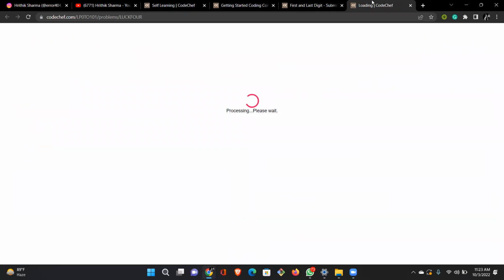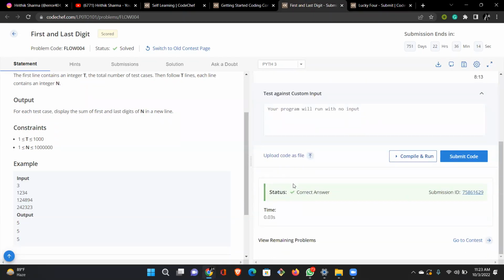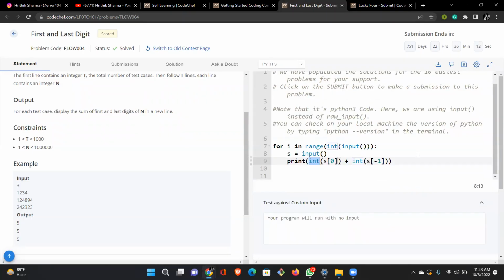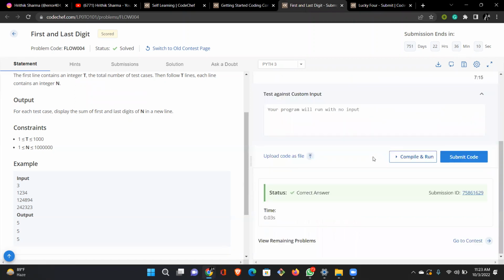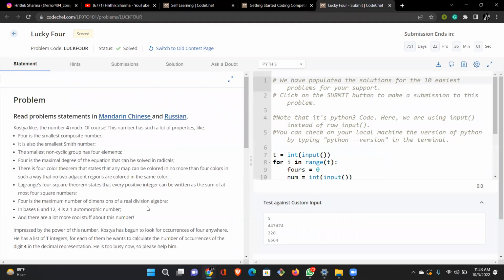Okay, the lucky four is a pretty basic question. So this is running fine. As I told you, you can just use my negative one. It will run just as fine as the previous code. Okay, so it is also done. Let's just go for the lucky four.